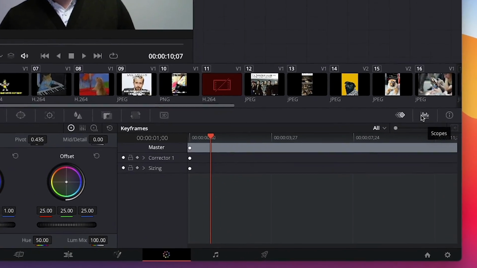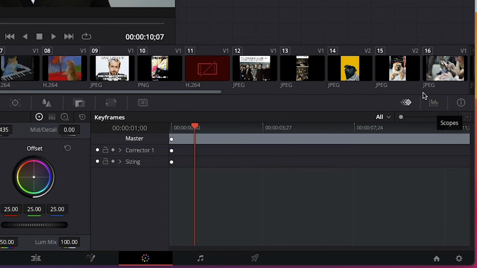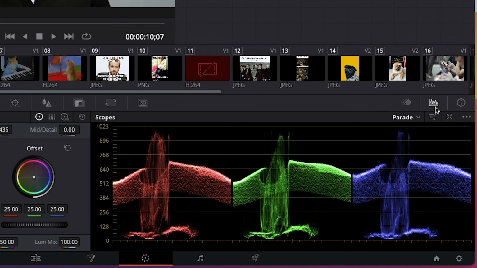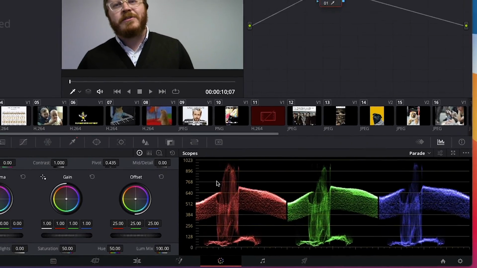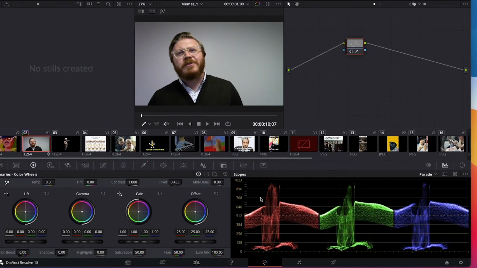And instead, this little symbol here is scopes. And that's going to show us a graph of the different colors and brightness and darkness in here. So essentially it shows you what you're looking at here in this window in terms of color. And it looks really complicated, doesn't it? So I'm going to go with a couple really simple ways that you can improve your color correction, and we'll leave it at that. So the first one I'm going to do is go to contrast.